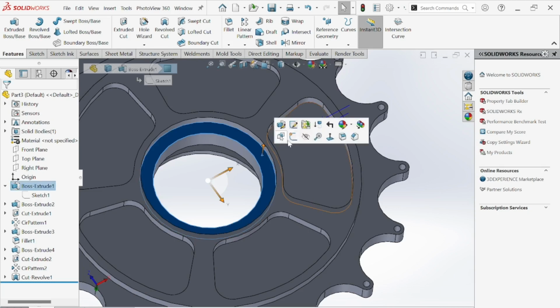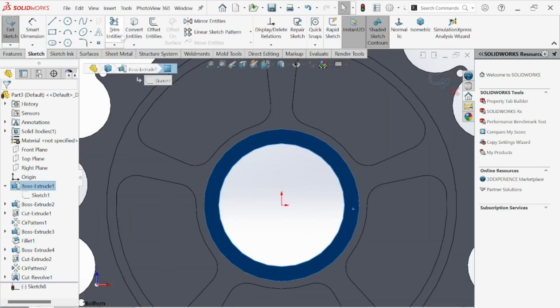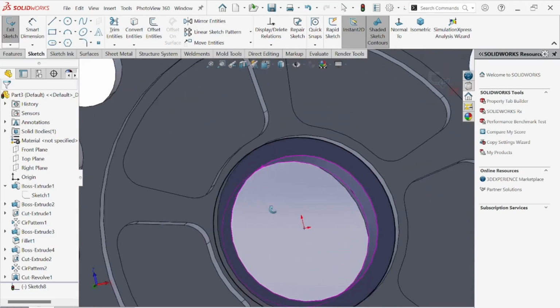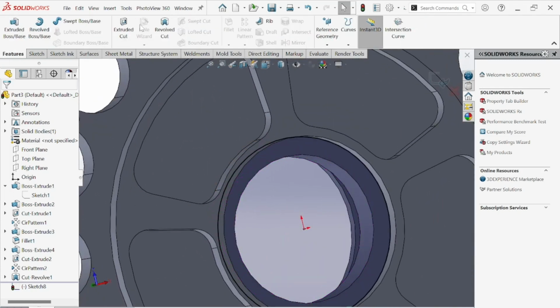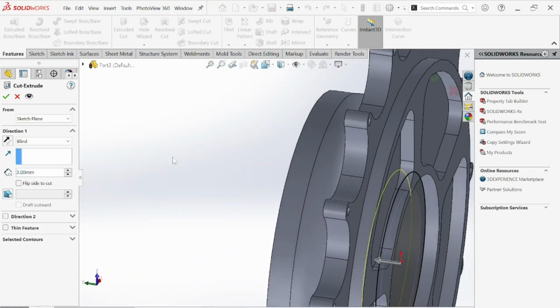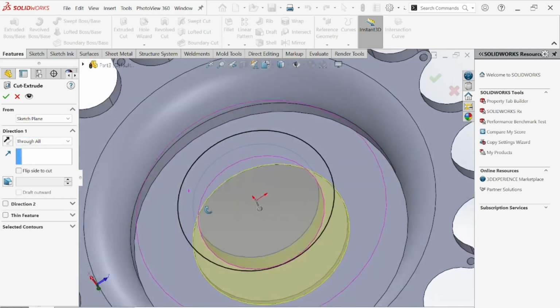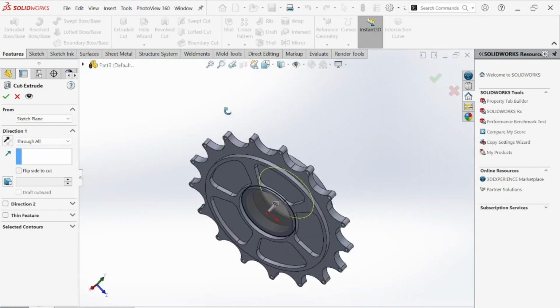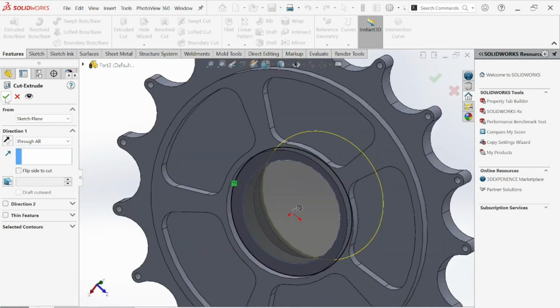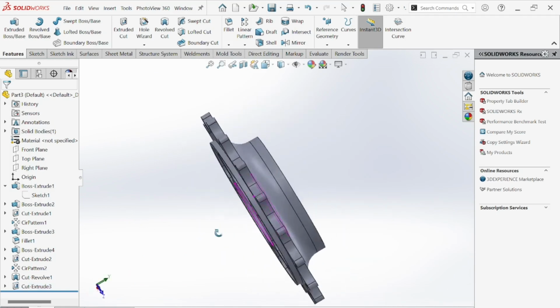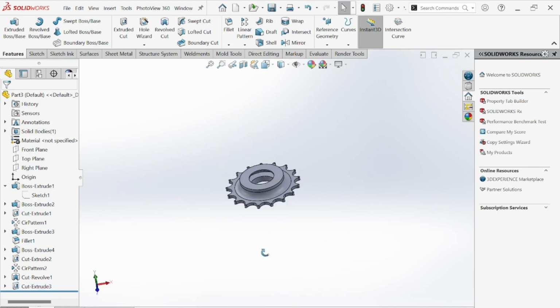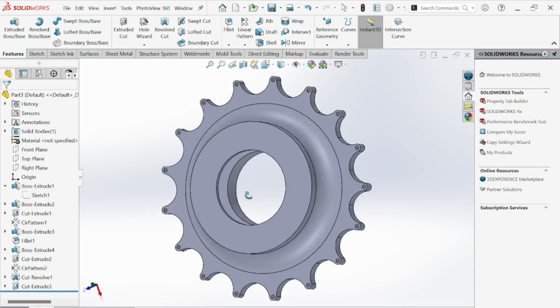Now come here, make sketch. Again convert this one as entity. Now here you see this corner is converted as entity. Go to feature, go to extrude cut, and this time select through all. Now here you see this one is 40 mm. This one will also be taken as 40 mm. Make this one okay. Now here you see this one looks fine, and this one looks exactly what we need.